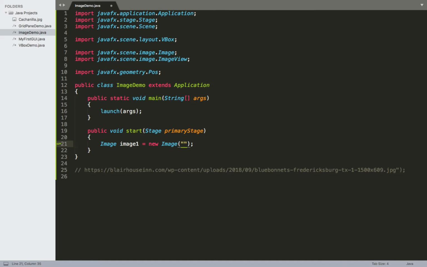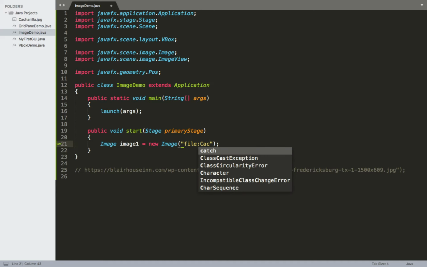The string is going to specify the protocol for this particular file that I'm trying to get, as well as the actual location of that file. So the protocol in this case is going to be a file protocol, meaning that I'm going to be getting this image from some location on my computer system. So we'll do the word file and then a colon, and then the thing that comes after this colon is going to be the location of that image on my computer system. So in my case, because of the fact that I put this image at the same location as the Java file itself, all I need to do is just give it the name of that file.